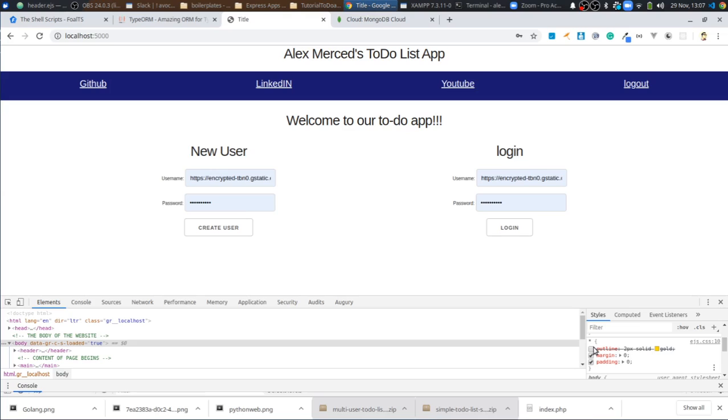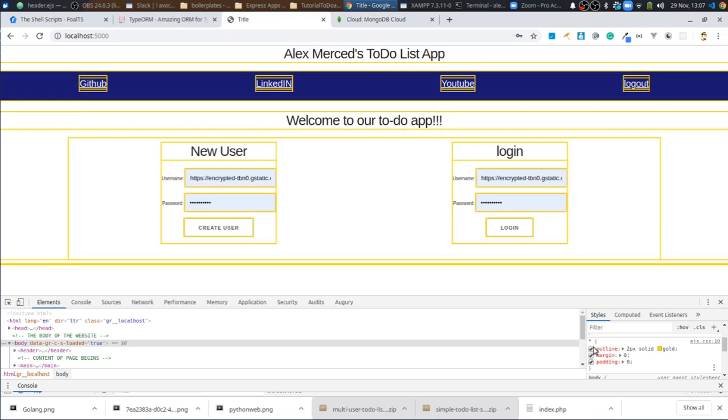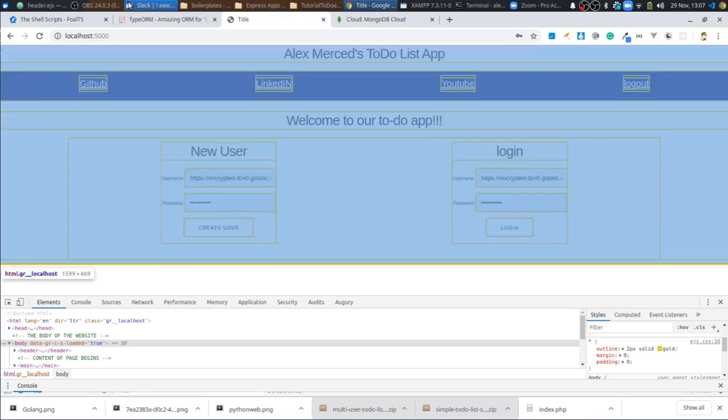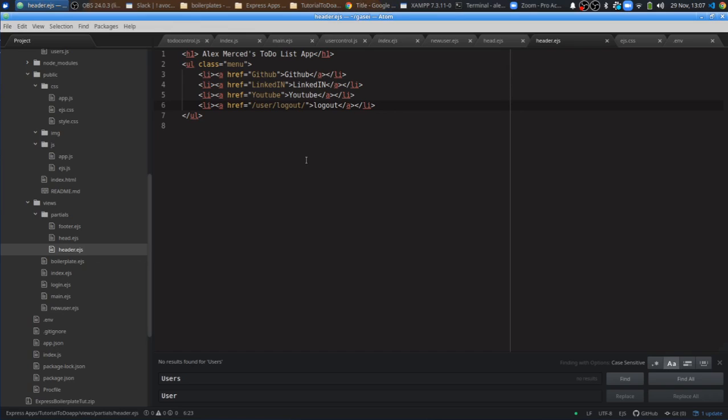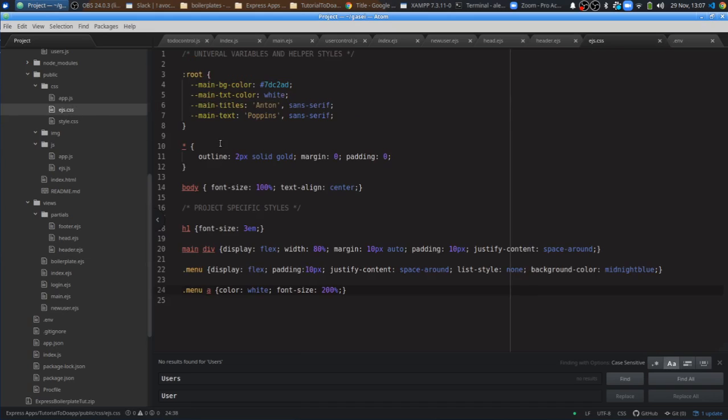But what I want to do first, before we go to deploy, is get rid of this outline. While I can toggle it here, I want to make sure that when people visit the site, they don't see the outline all the time. So I'm just going to go to our CSS file. It should be this one right here, and I'm going to get rid of the outline.